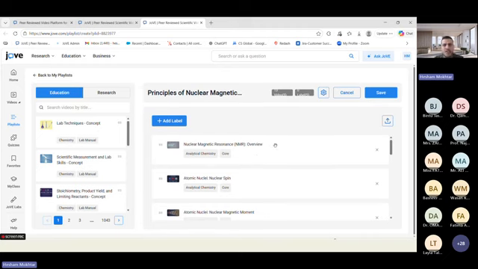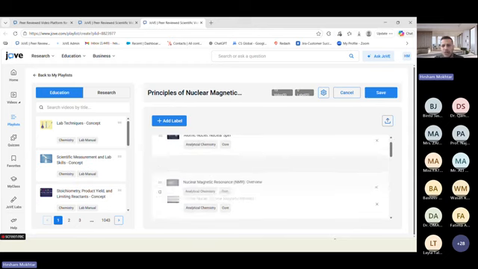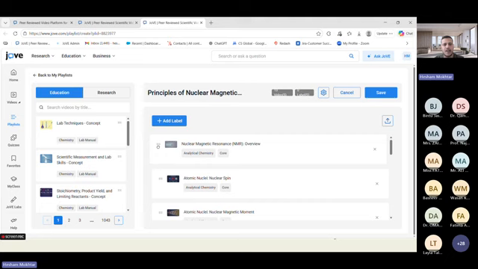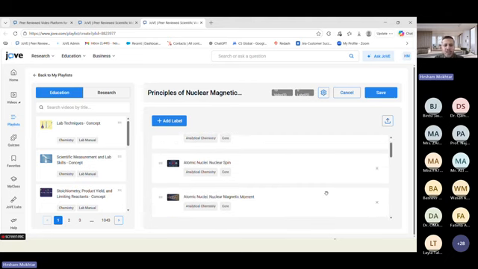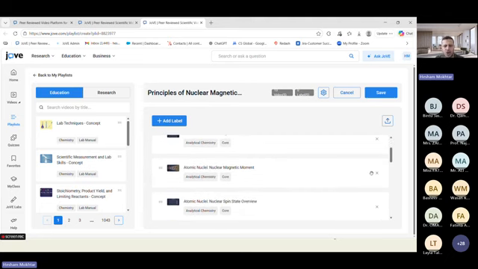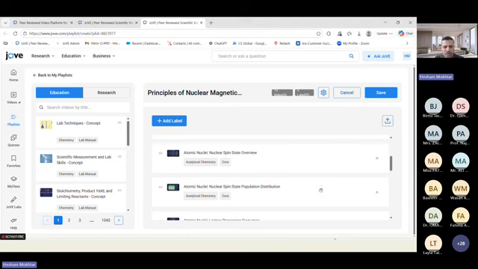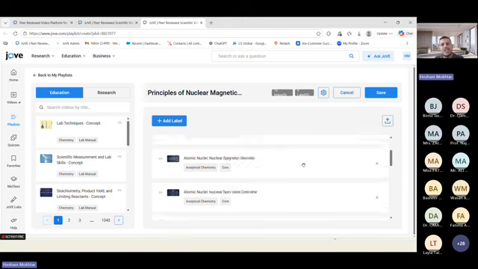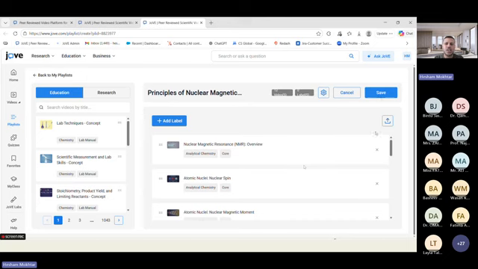Then I'm going to see this page, which simply shows me the videos available here, and I can rearrange them. Or if there is a video that I don't like, let's say nuclear spin state population distribution, I'm just going to click X, and it's removed. Now I have only 12 videos. So this can be edited as much as I need. Then I'm going to save it.